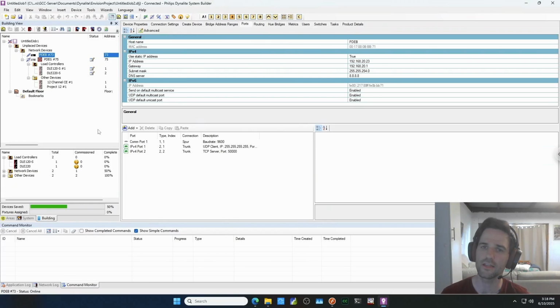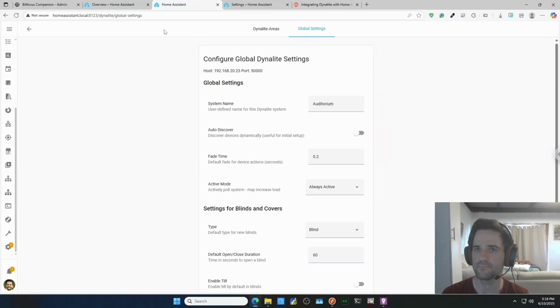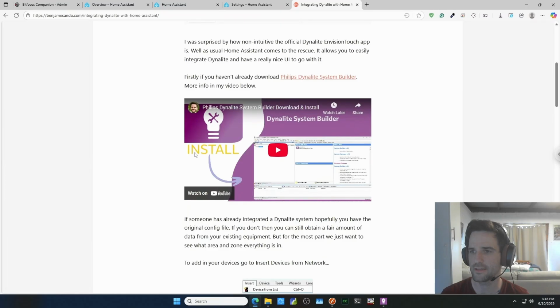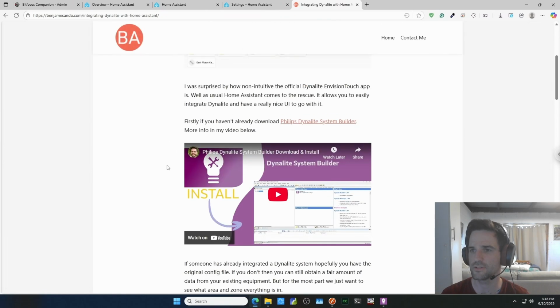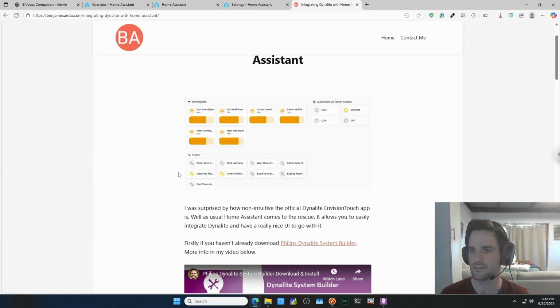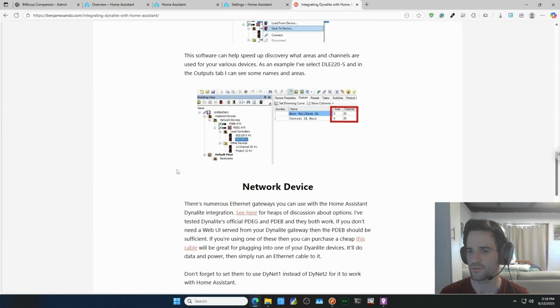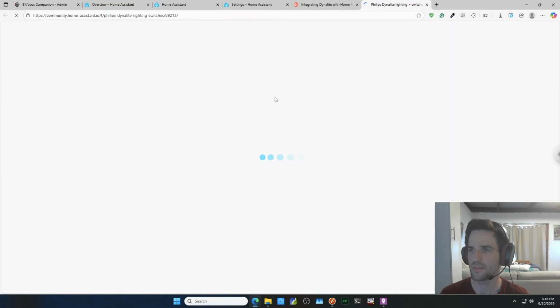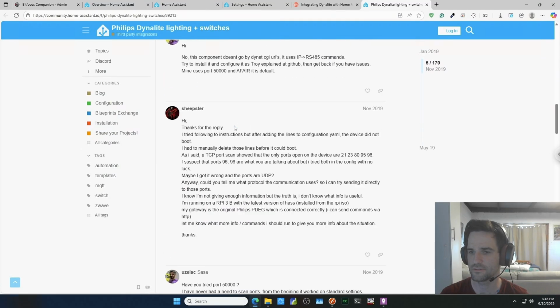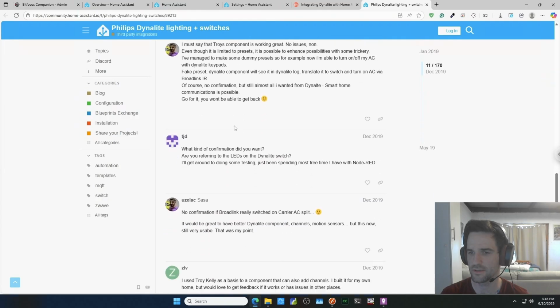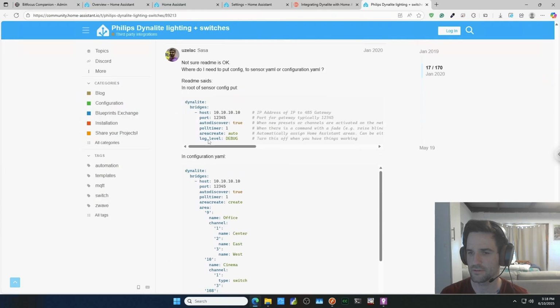So you firstly need an Ethernet gateway, so you can do a PDEB or PDEG. I've written up a little guide here going through the different options. If you have one of these Ethernet gateways, you can add it in quite easily. Otherwise, there's a huge discussion about it on the Home Assistant forum. I've linked it here. As you can see, different people have integrated different versions. I'll just pull up one so you can have a good read through.